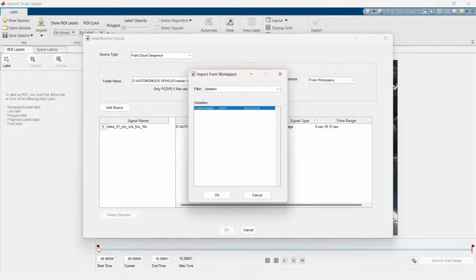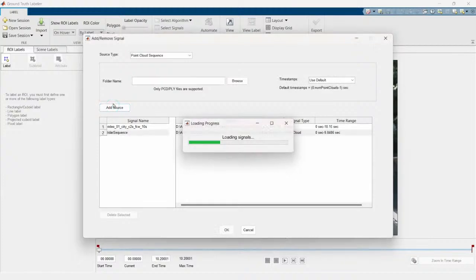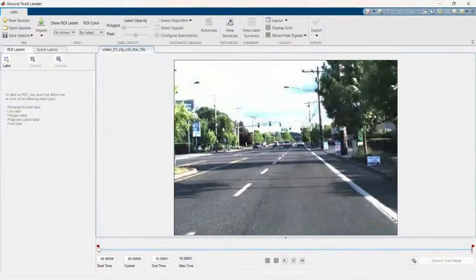First we have to set the timestamp parameter to from workspace. In the import from workspace dialog box, select the timestamp variable that you loaded for the point cloud sequence. Then click OK. Now we are going to add the source to our signal dialog box. Then click OK here. So click add source.